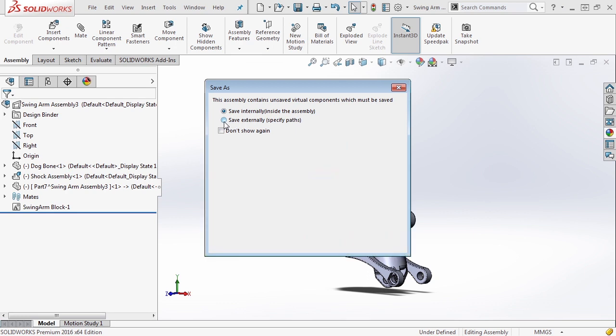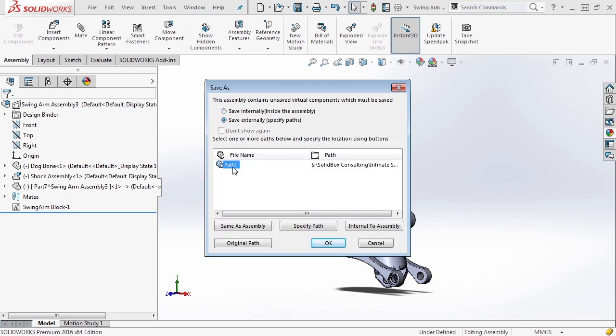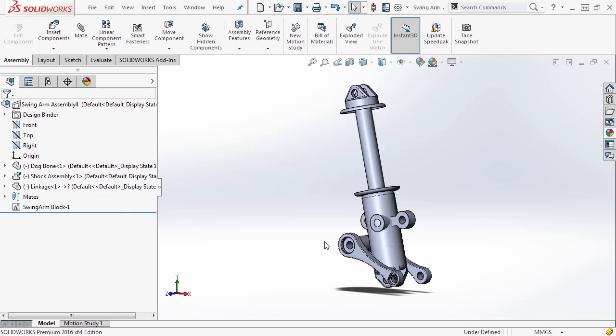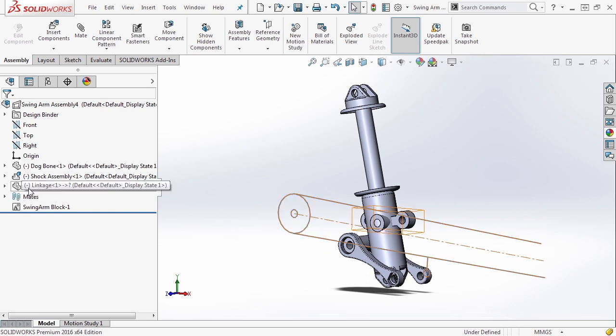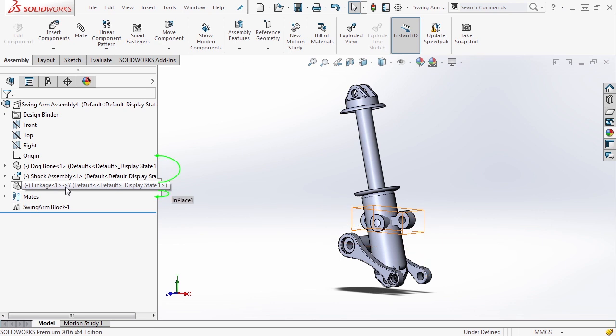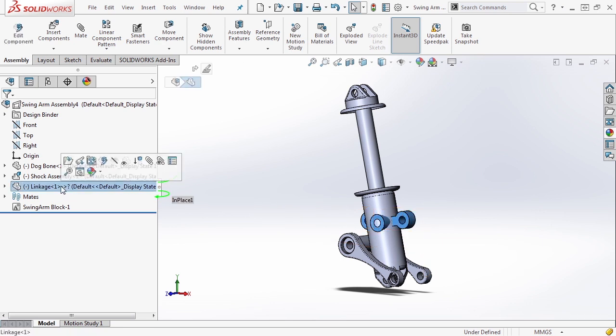Now in this case, I'm going to save it externally and we can rename it. It's currently called part 7, but I want to call this one linkage. And we can determine where it's going to go: same as assembly, specify path, internal to assembly. We're going to say same as assembly, say OK, and now it's saved external. It no longer says part 7 at assembly, it says linkage. But you also notice now there's a little question mark by it. The question mark is there because there are references.